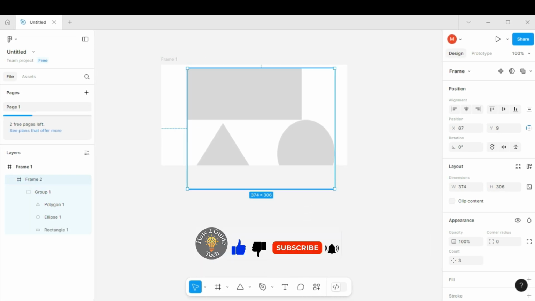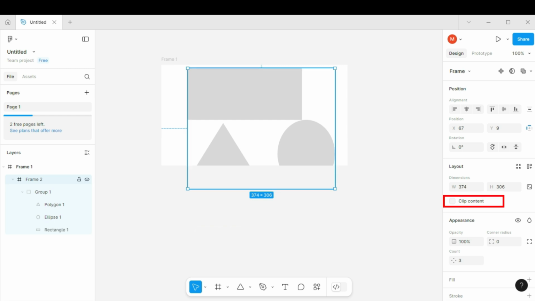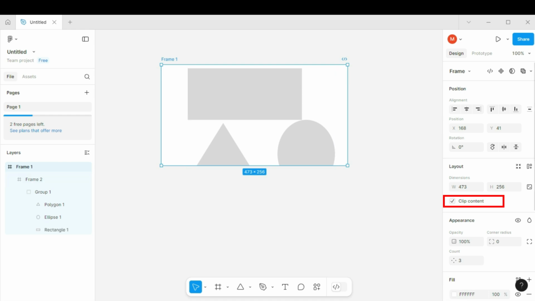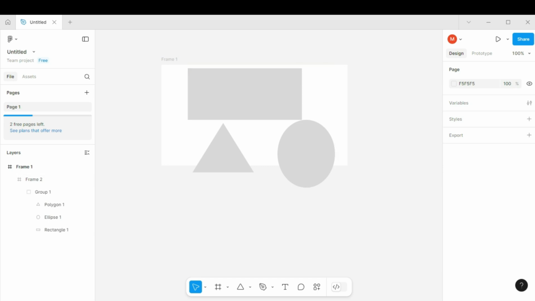If I select the frame and check the right side panel for the Clip Content option, if I drag something into the frame in the Layers panel, anything outside the frame's edges gets hidden. Move it back inside, it pops into view again. Drag it out, it's gone. But if you uncheck Clip Content, everything inside the frame stays visible, even if it's spilling outside the borders.